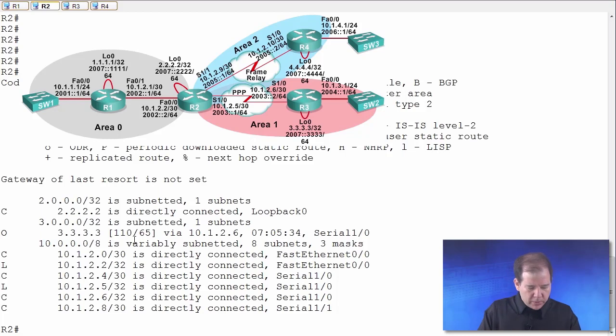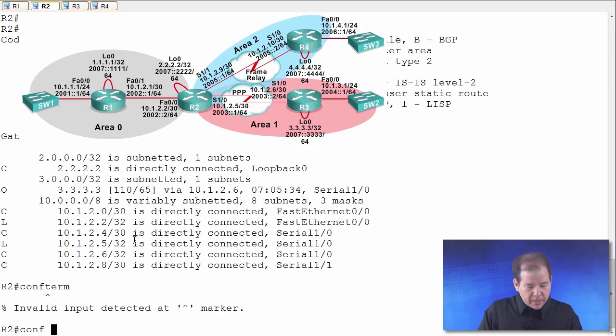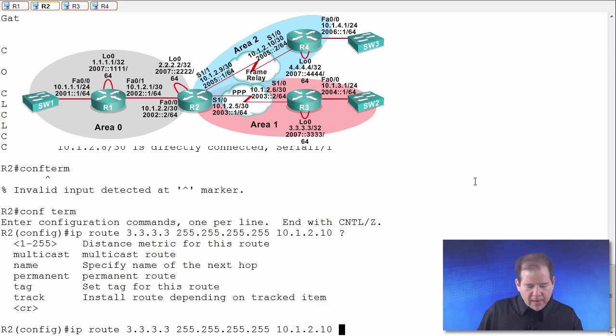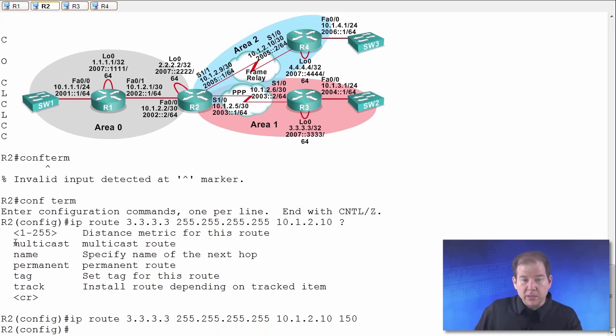Yes, it is. Let's go into global configuration mode and let's create a static route. To get to 3.3.3.3, we'll say IP route 3.3.3.3. It's a 32-bit subnet mask, so we'll say that the subnet mask is 255.255.255.255. And I'm going to say my next hop IP address is, let's say, 10.1.2.10. Now, here's what might happen. When I'm configuring this, I might configure this with a non-default administrative distance. Let's say that I want to give this an administrative distance of 150. Check out the command. That is a valid static route command.